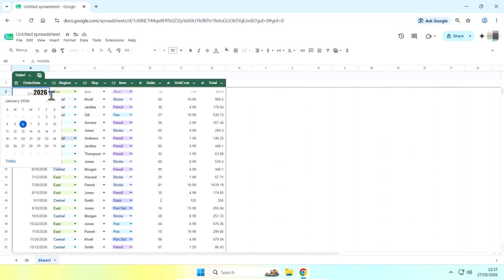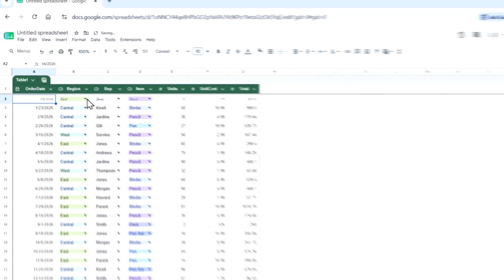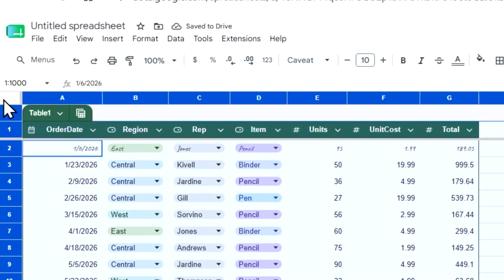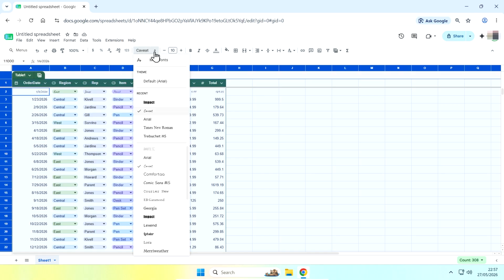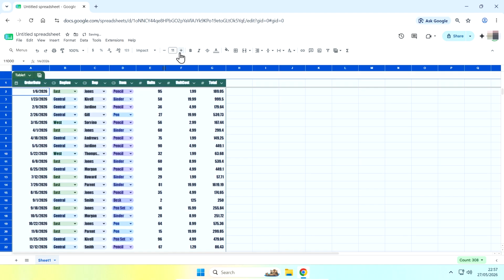If you want to change the font for the whole sheet, click the blank square in the top left corner between the row numbers and column letters. This selects the entire sheet. Then choose your font from the toolbar.